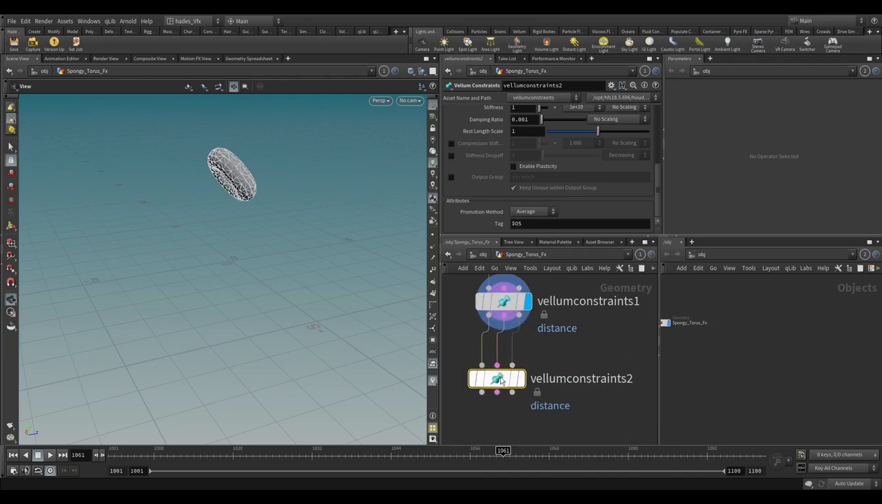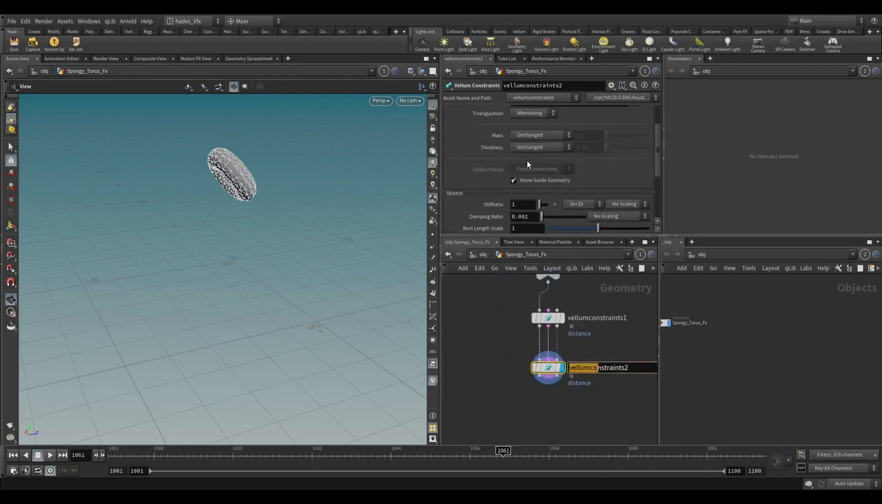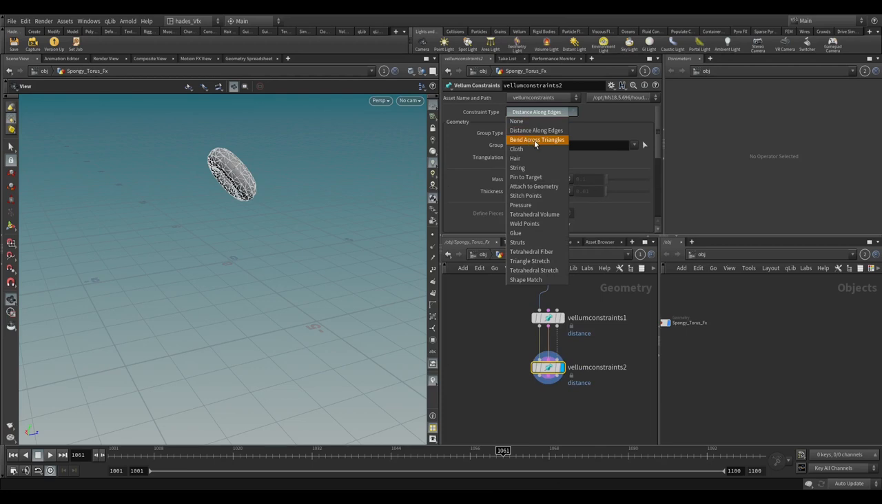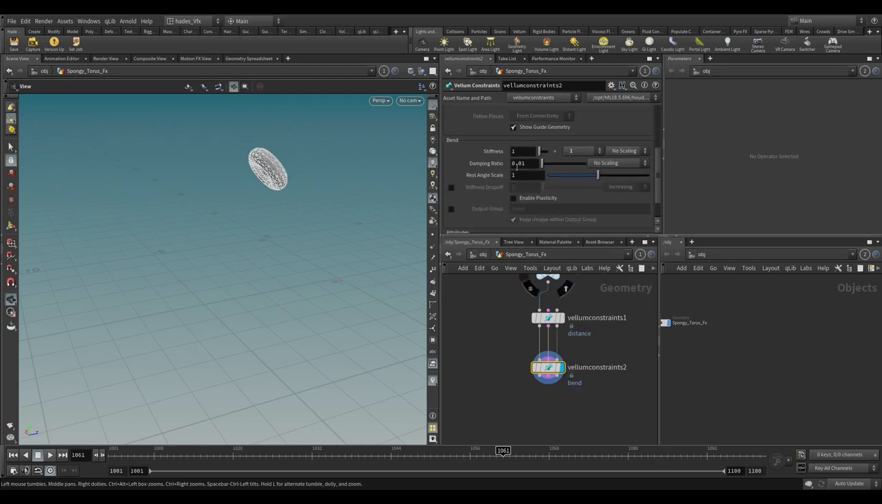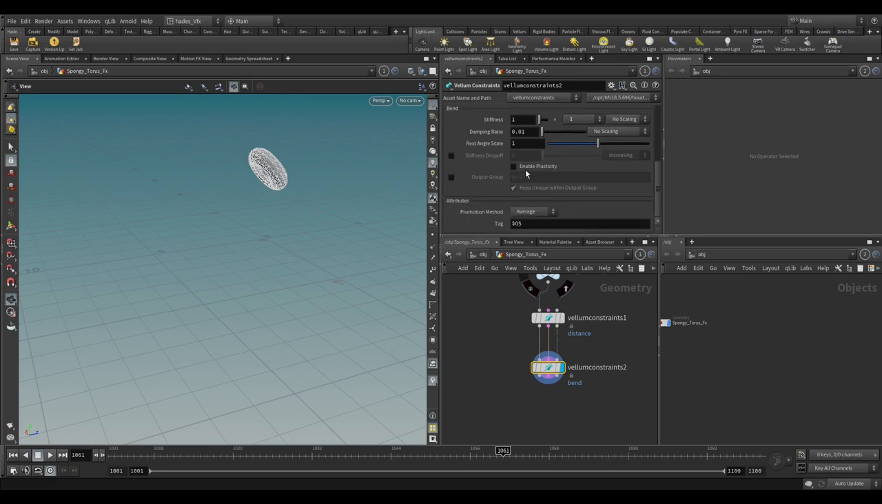Again take the vellum constraint node and set the constraint type to bend across triangle. The bend stiffness will decide how much the object, in our case the torus, will be bent when it collides with the ground or any other objects. For the stiffness parameter, we will set the value to 1 times 1. Enable plasticity. Set the threshold value to 1, rate value to 2, and the hardening value to 1.05. Then check the tick box of output group.